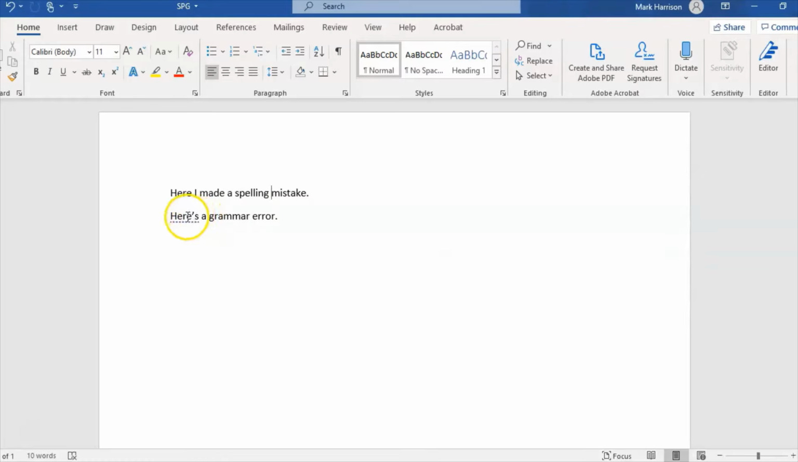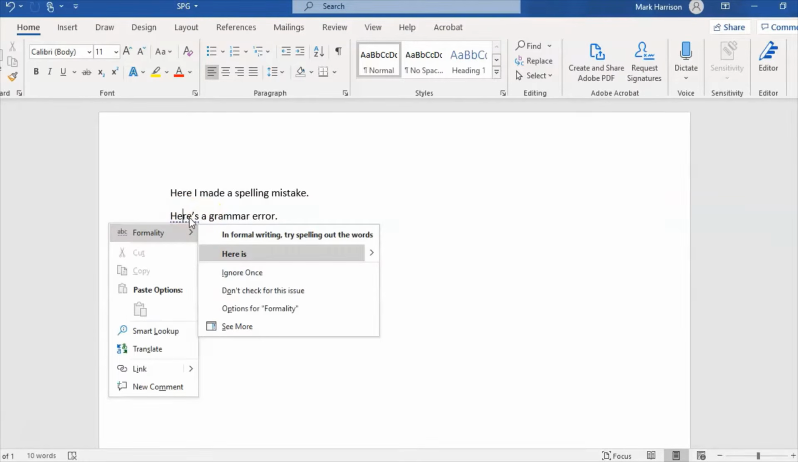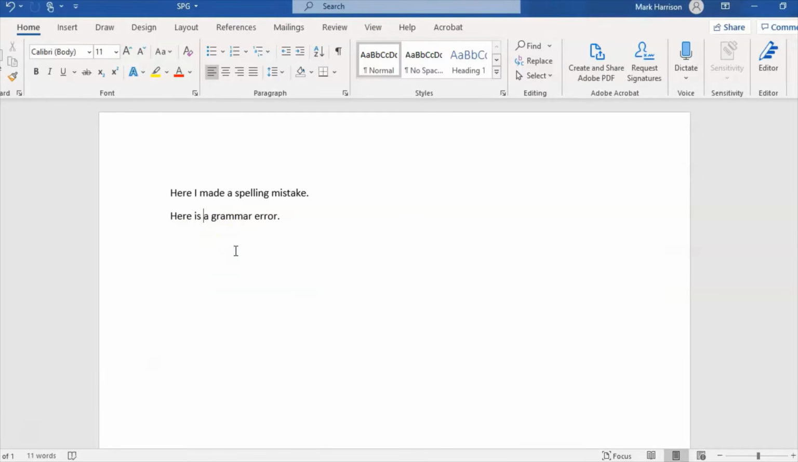Now with grammar errors, they could be underlined in blue here. If I right click on it, it's suggesting that for a more formal approach to writing, I need to put "is" rather than "here's", a grammar error. So if I'm writing a formal letter or a job application, something like that, it's more important for me to use more formal language. So that was suggesting a more formal way of writing that sentence there.